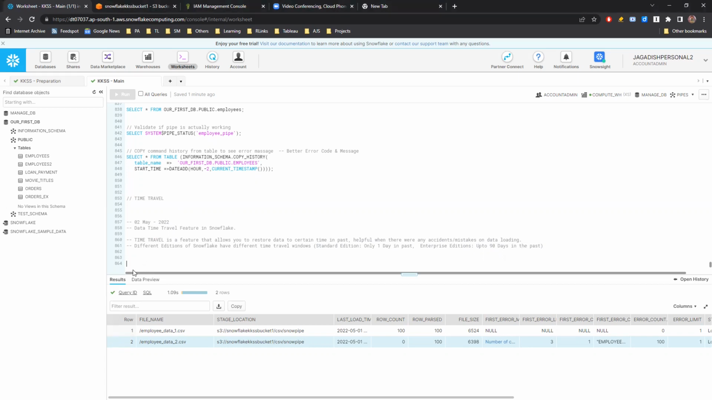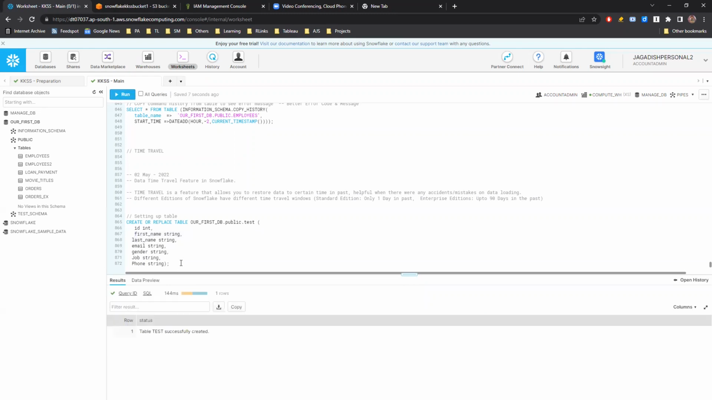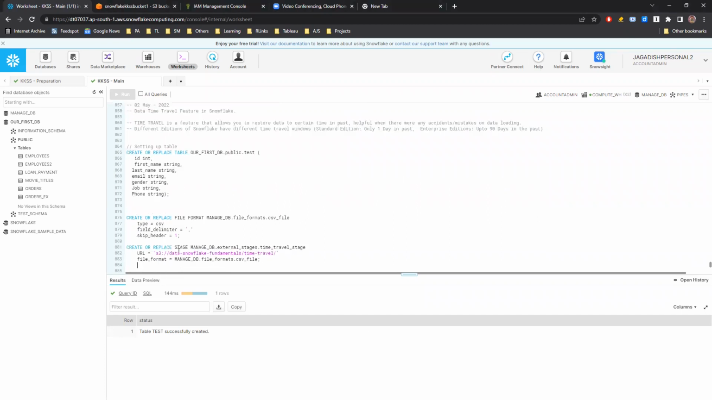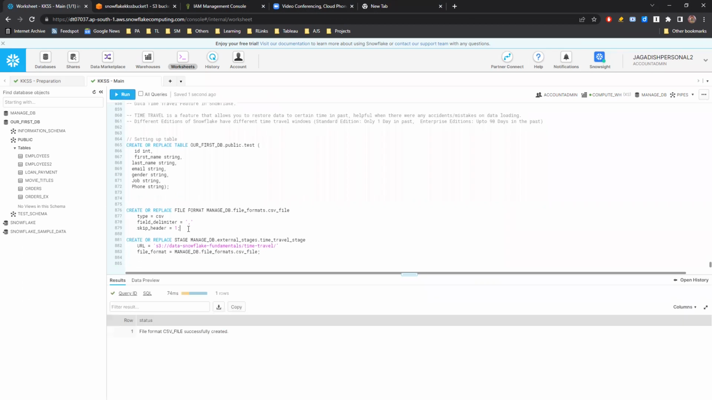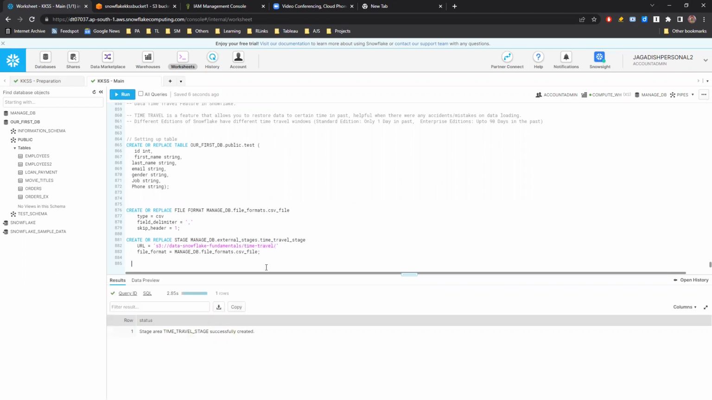Now let's quickly test this time travel feature. Let me create a sample table called public test with employee data, and I will fill this table with some data from an S3 bucket. Let me quickly run that. Since we're already aware of these steps, I'll skip them. There is a folder called time travel in the S3 bucket, and I'm loading a file from there.